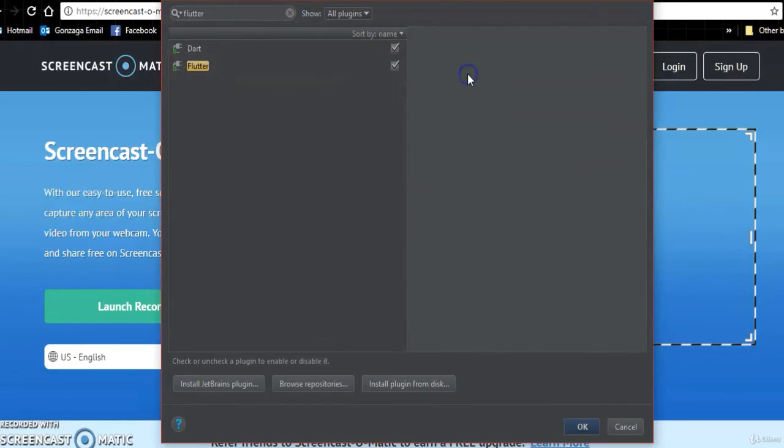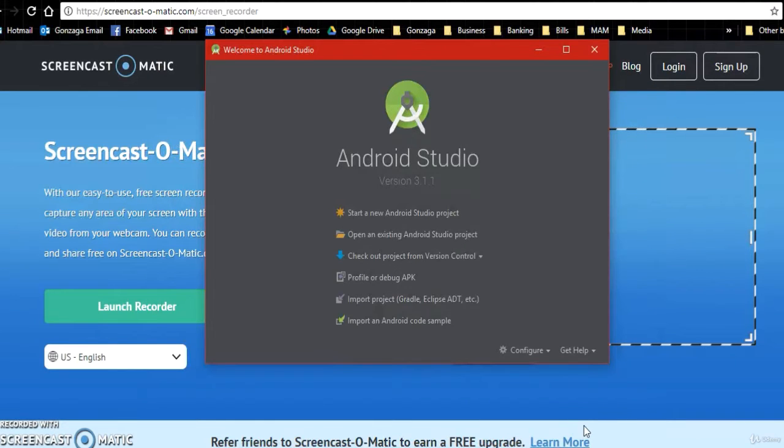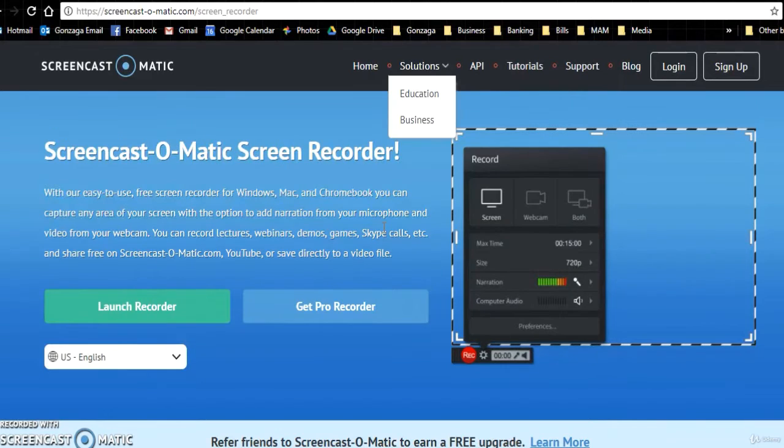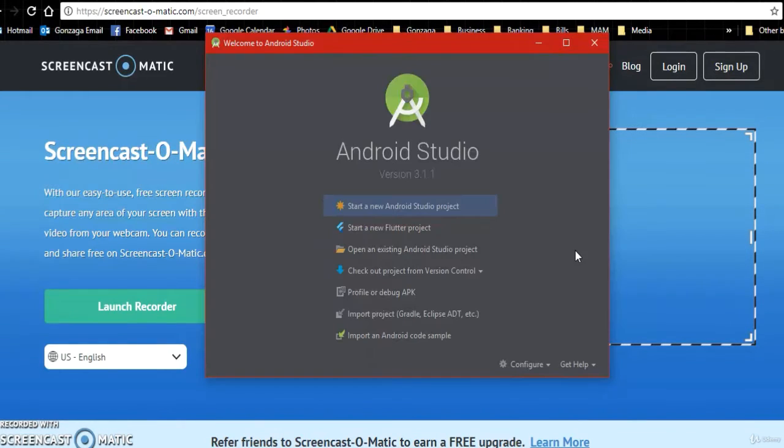Now we have to restart our Android Studio. So click on Restart. Say OK. I'm going to go ahead and restart. It will take a few seconds. Once you've restarted Android Studio, you will notice now we have this Start a New Flutter project.